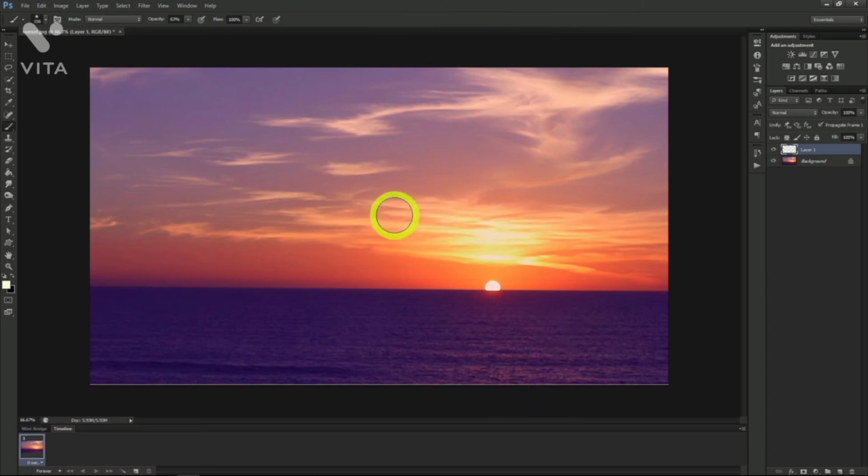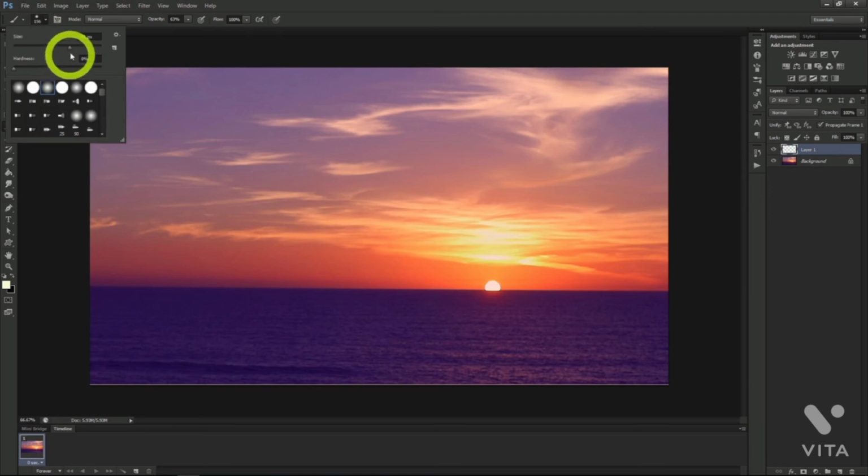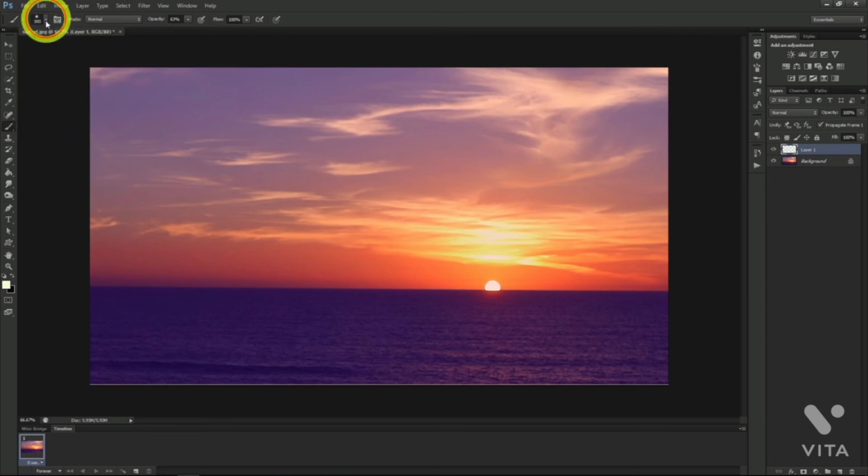So we'll take our image of a sunset in the back here and add a new layer to the scene. Then we'll take a brush and make sure the hardness is set to 0, the size to about 300, and then we'll change the color of our brush to white.